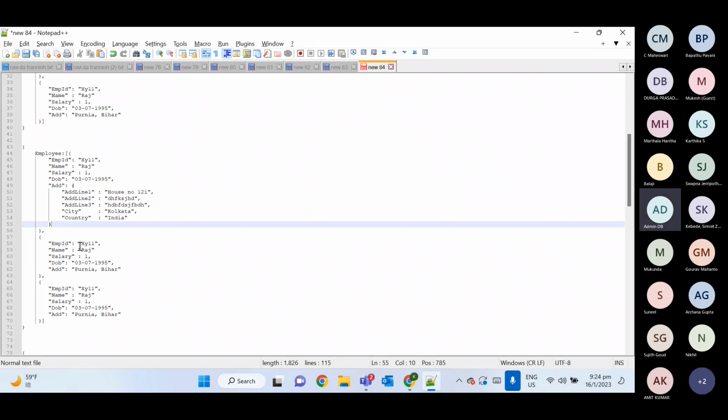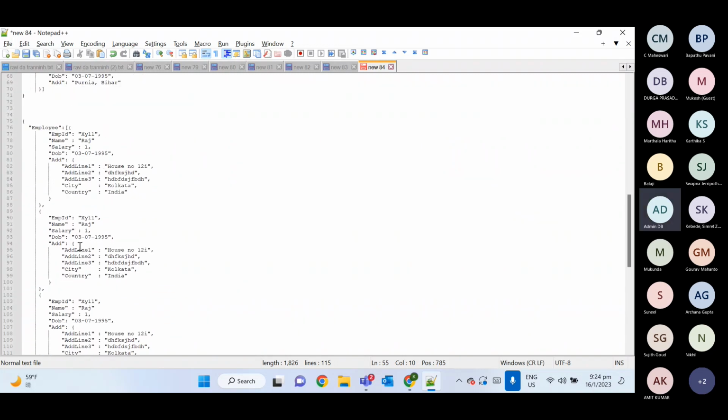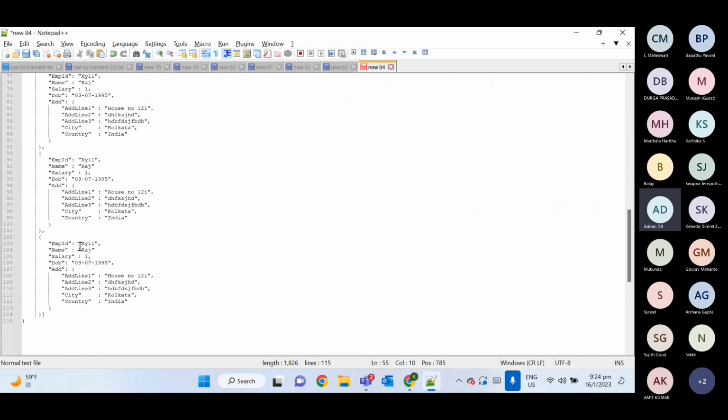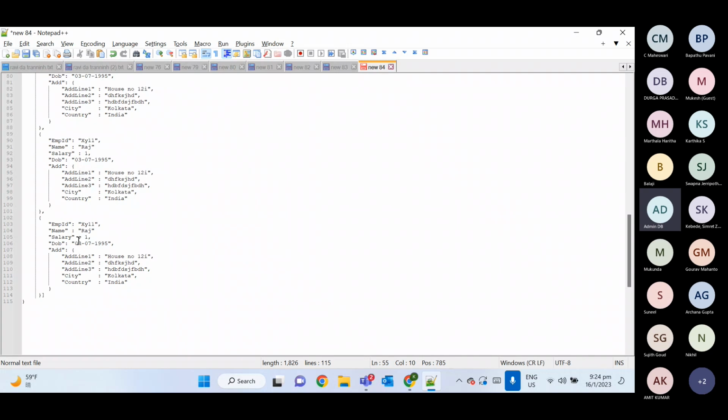Okay, fine then. So we are good with this JSON part. Now the same thing we will do in XML. So first thing was the employee object.